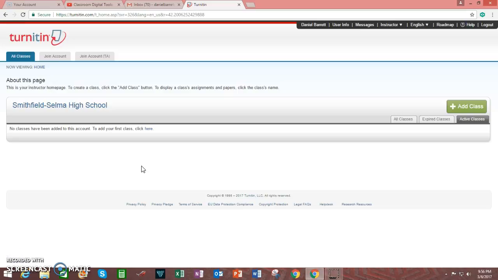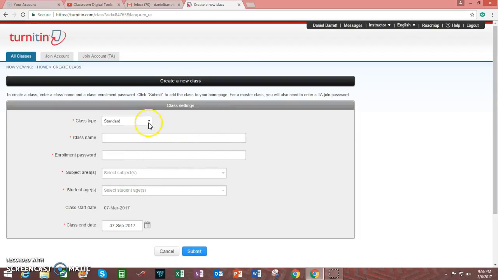After you have created your Turnitin account, you should now see your instructor homepage. And your instructor homepage should show your school account and any classes that you've already added. First thing we're going to do is review how to create a new class. So what you do is you go over to Add a Class, choose the class type that you want, Standard or Master, enter in a class name.